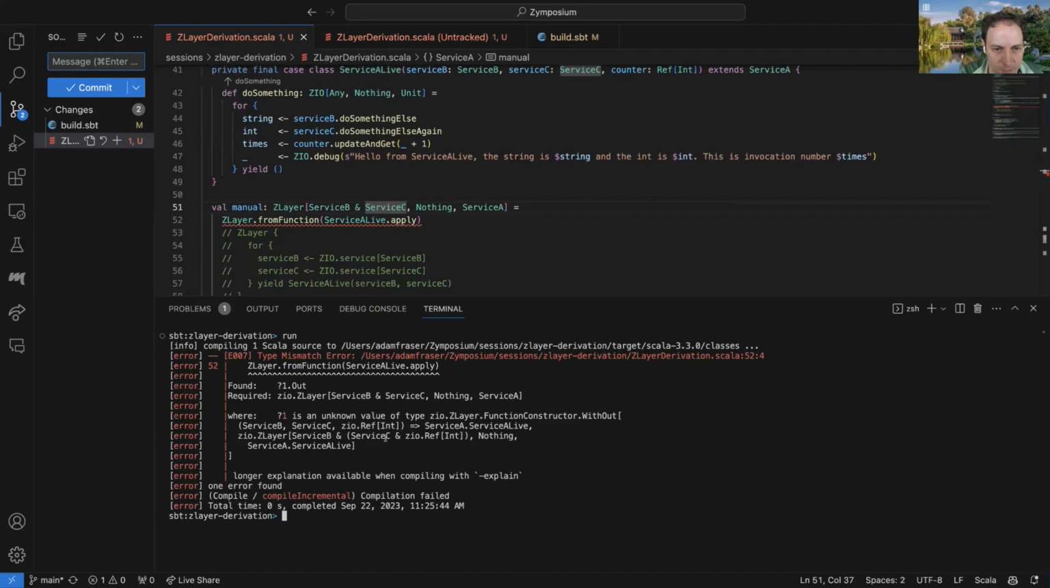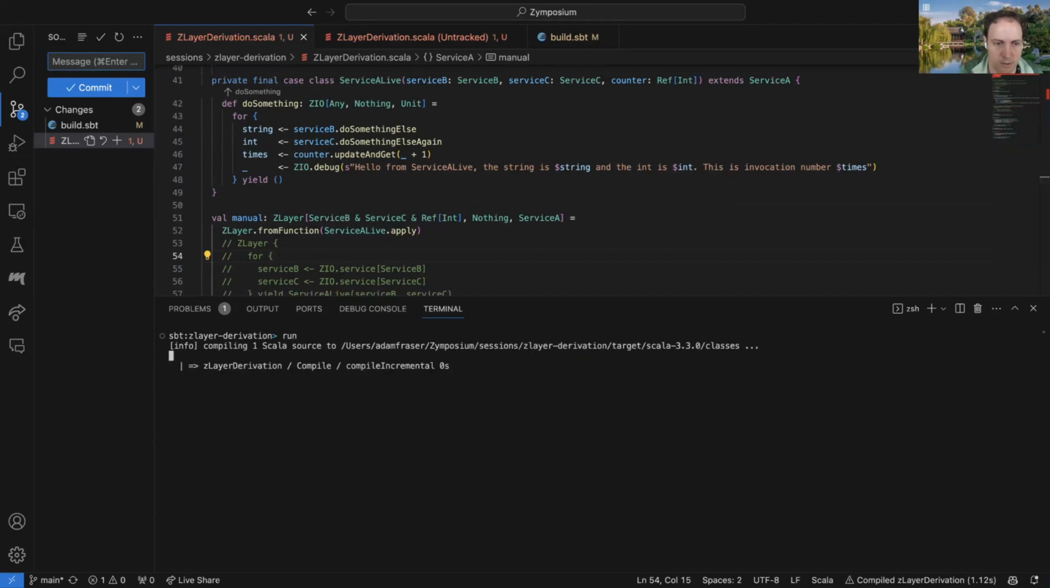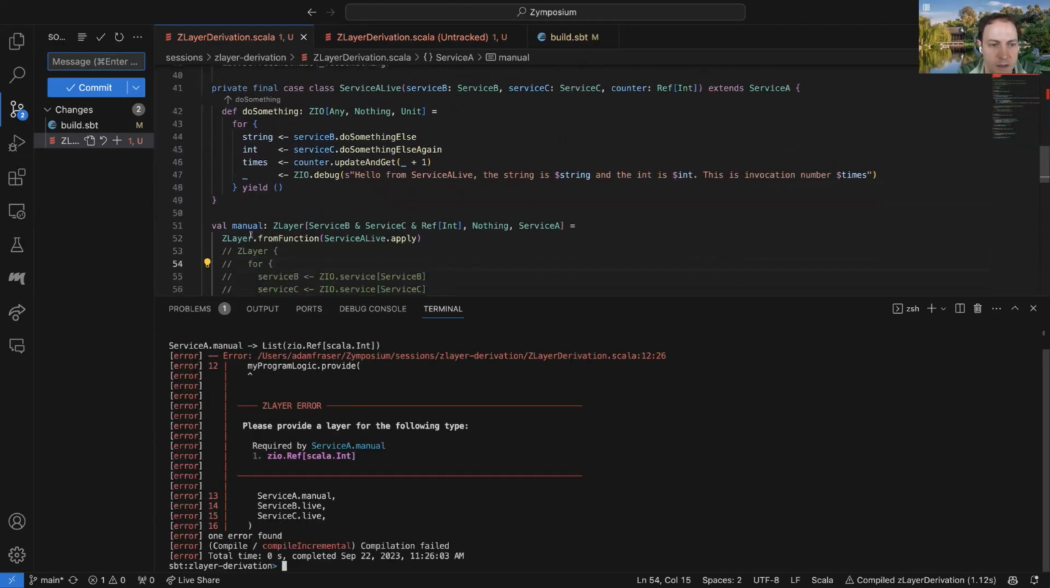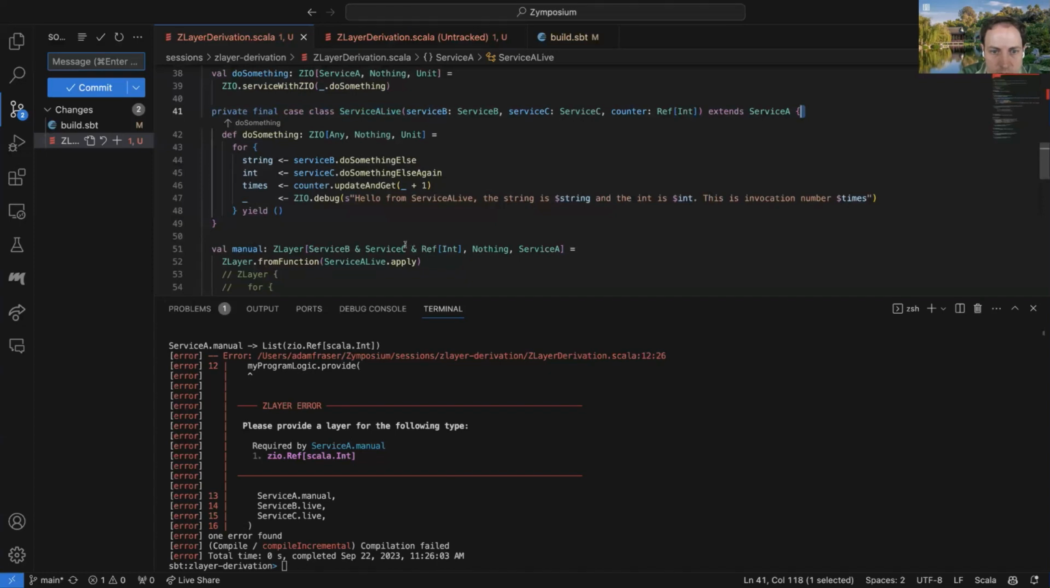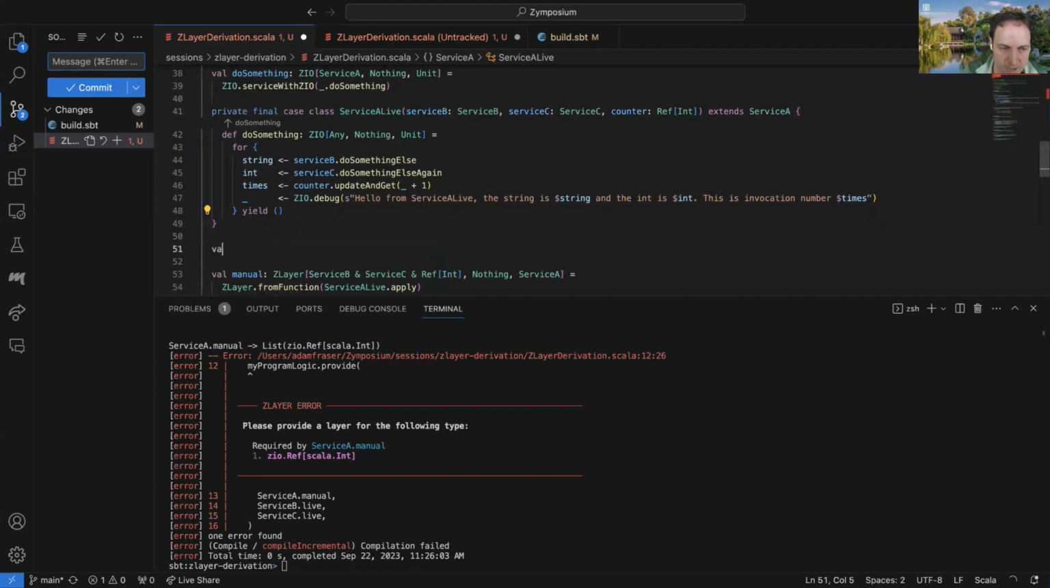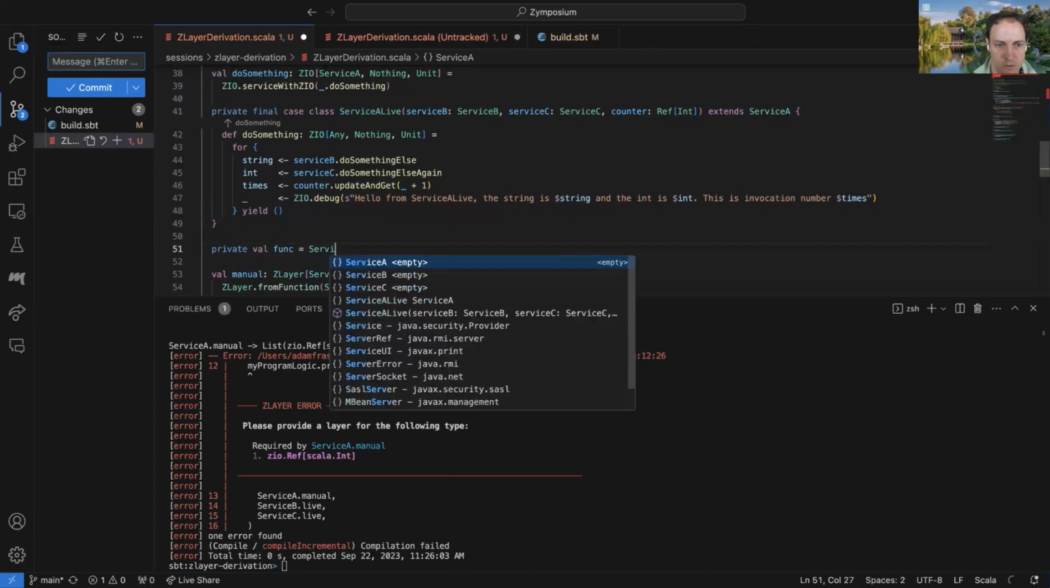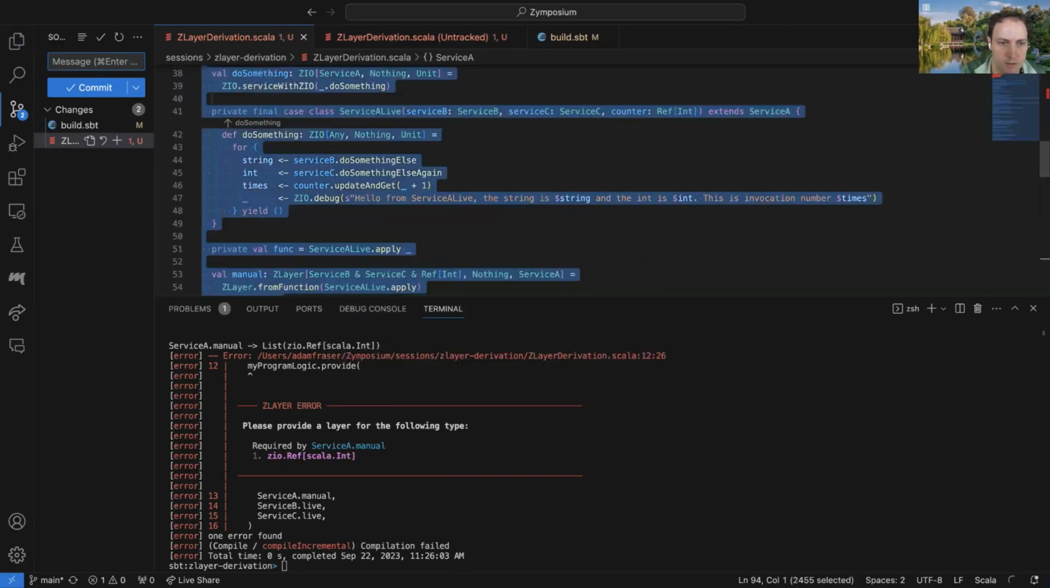So we got a not particularly helpful error message, but the underlying problem here, which can be a problem or not a problem but I think it's kind of a problem, is that this ZLayer from function thing is not, and kind of can't be, very smart. All it does is look at this apply method as a function and translate all the parameters of the function to the input types of the layer. So let's go back and do my little private val func equals service A live dot apply.